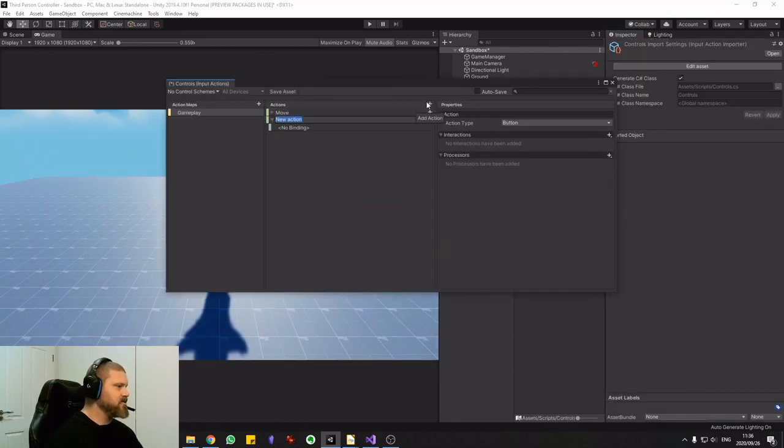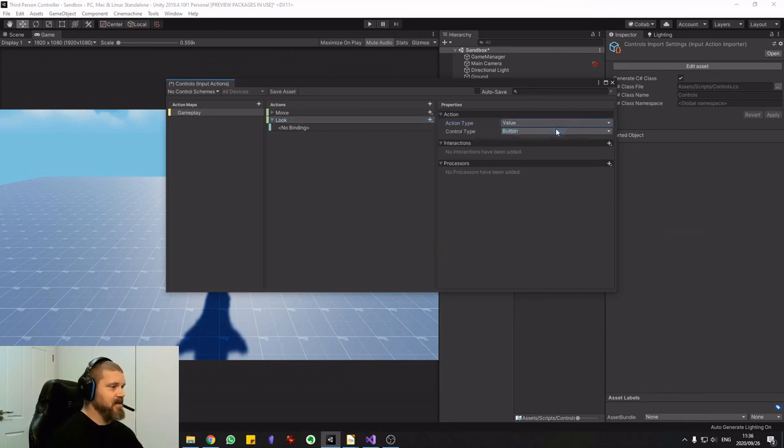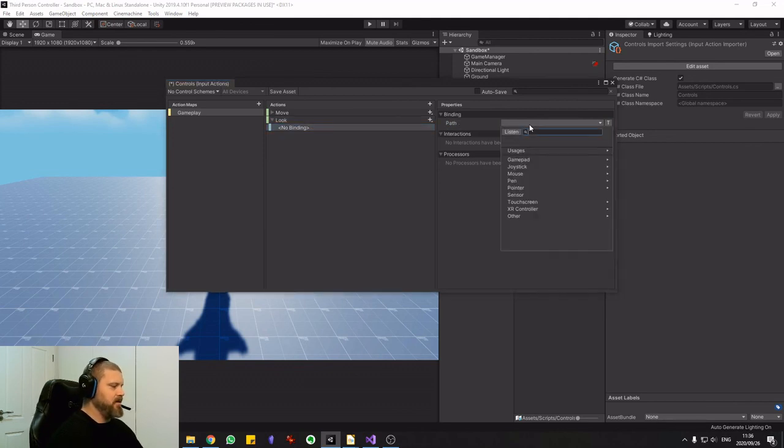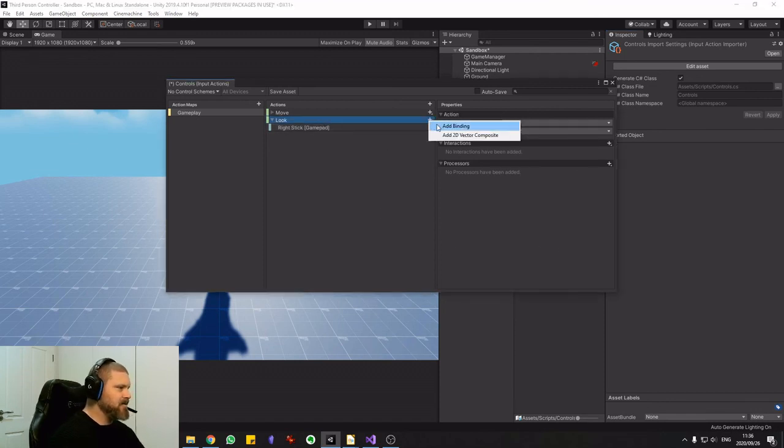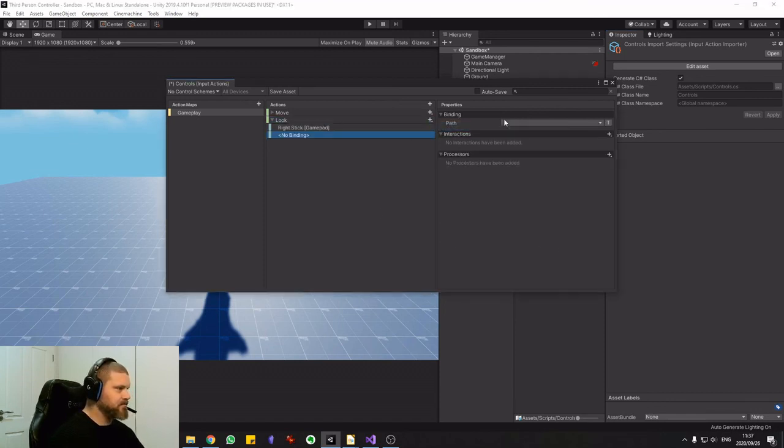I'm going to add a new action, and this action is going to be called look. It's going to be a value, and it's going to be a vector 2. My first binding is going to be my right stick. Hit listen. It's going to be my right stick. And my second binding is going to be my mouse delta. Let's go to path, mouse delta. Now the camera should be able to move around. And don't forget to save asset.